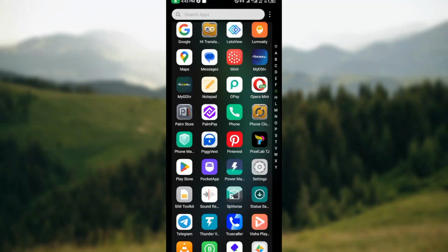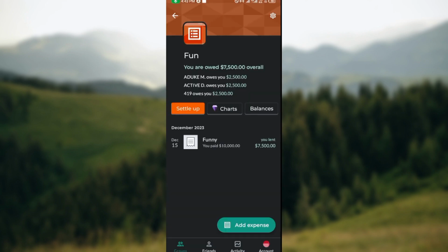In this tutorial, I'll be showing you how you can add expense in Splitwise. So what do you do first? The first thing to do is to ensure that you have the Splitwise app installed on your mobile device. Once you have that installed, go ahead and open up the app.